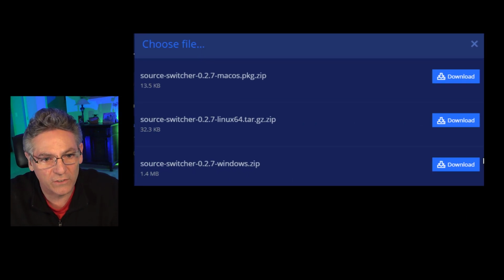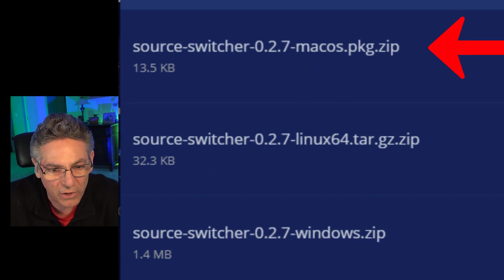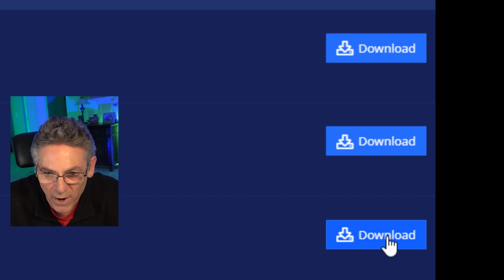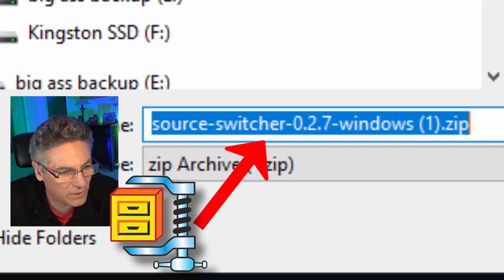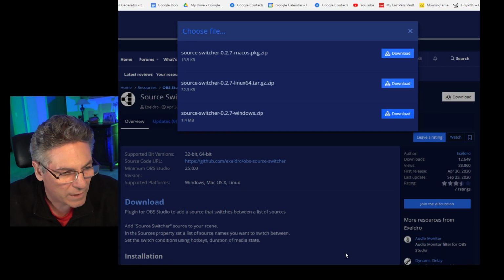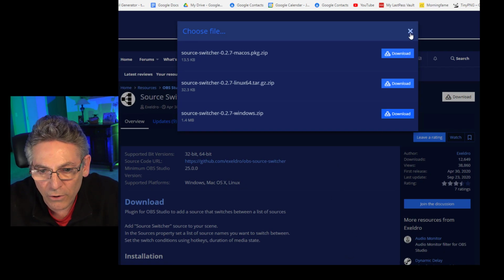You'll get three choices. There's one for a Mac, there's another one for Linux, and there's one for Windows. I have a Windows. I'm going to click the download for that, which is at the bottom of the list, and that will save a zip file to anywhere that you want. So I'll save that to my downloads folder. Now while that's downloading, there is another download.